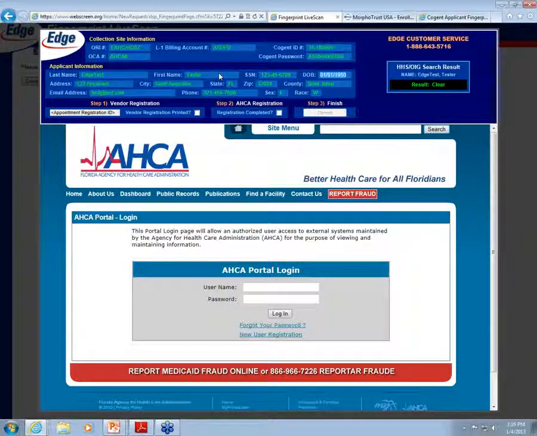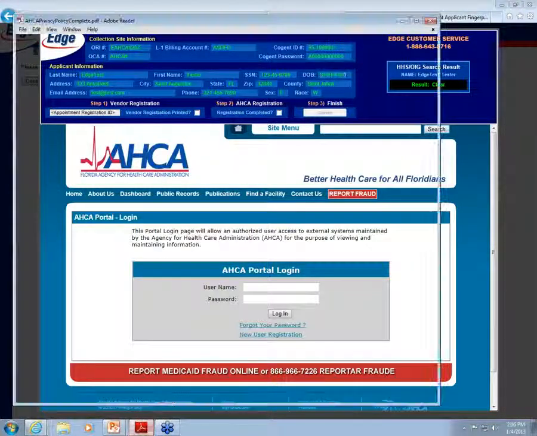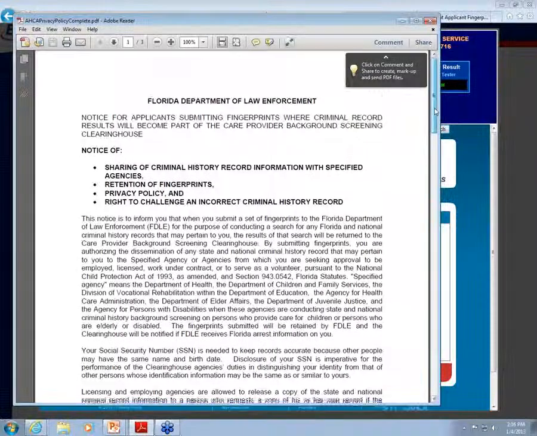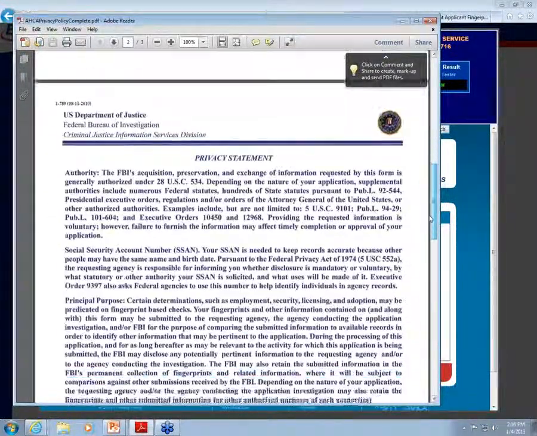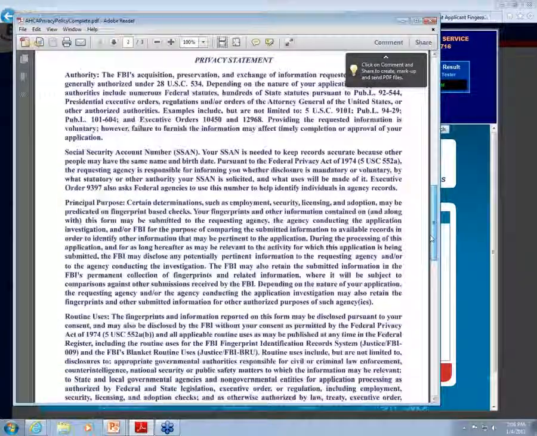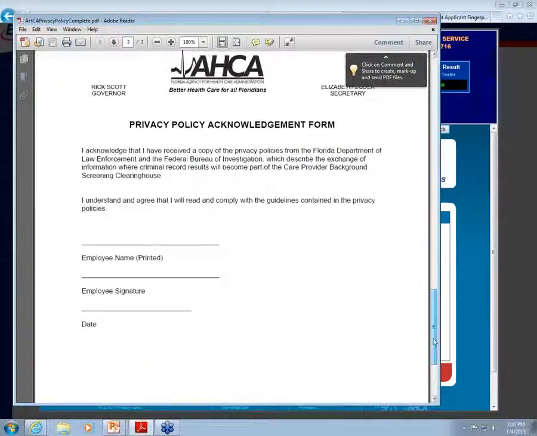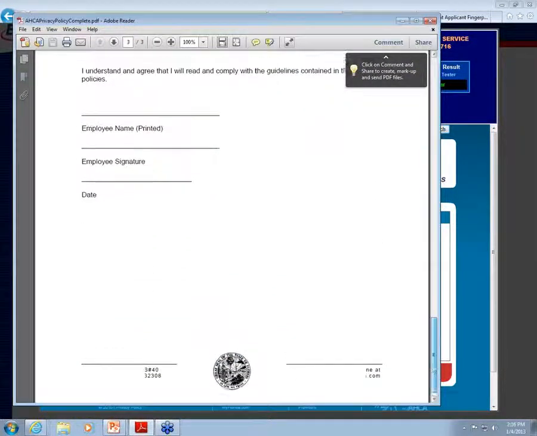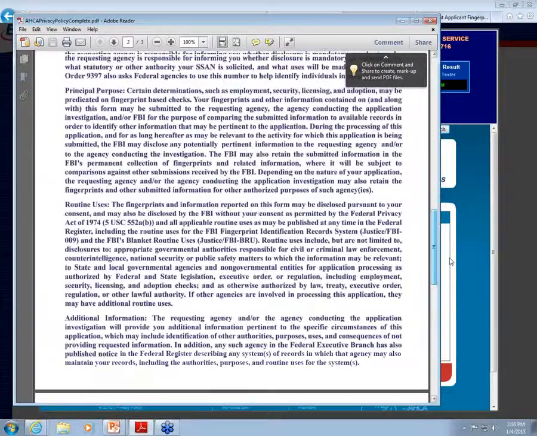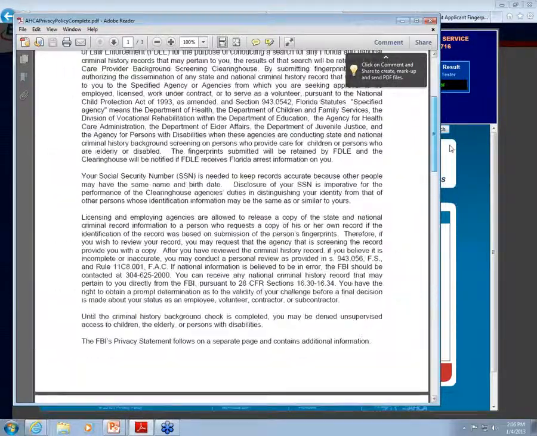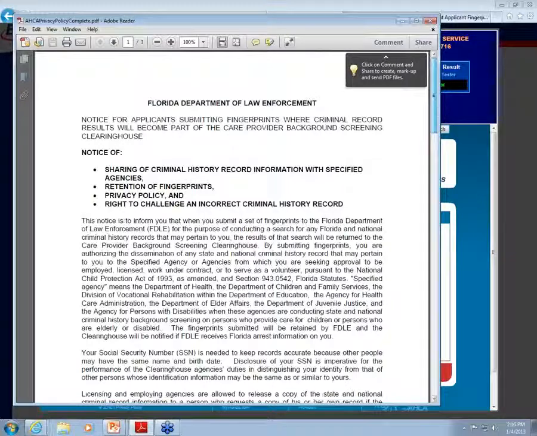The second piece that we know AHCA will require is that you confirm you've had the applicant sign a privacy policy. We're going to bring up the privacy policy now so you can take a look at it. This is the one issued by the agency. It's 3 pages. One page is AHCA's, the second page is a national one, and then the third page is their actual acknowledgement form that the applicant will sign. The applicant or employee will need to provide a wet signature on that document, and then you as the employer should keep that in their employee file or their personnel file.